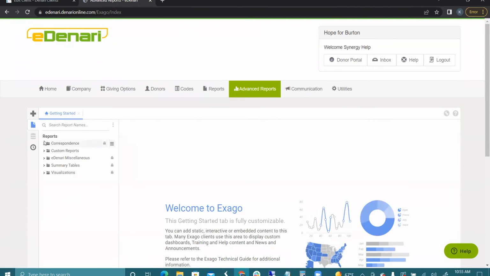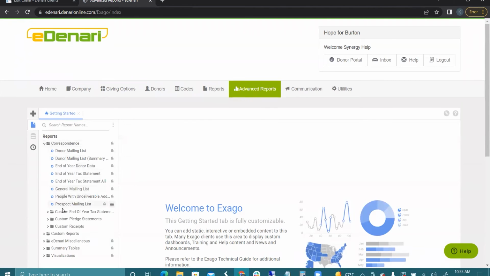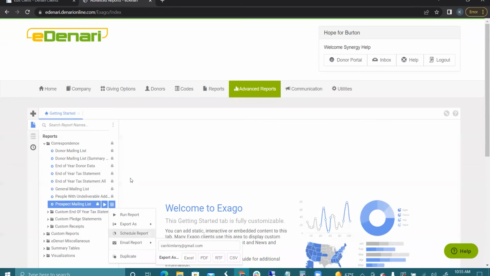The advanced reports, we have pre-made reports in here. You're also able to create your own. And you can also copy these reports and duplicate them and change them to your liking.